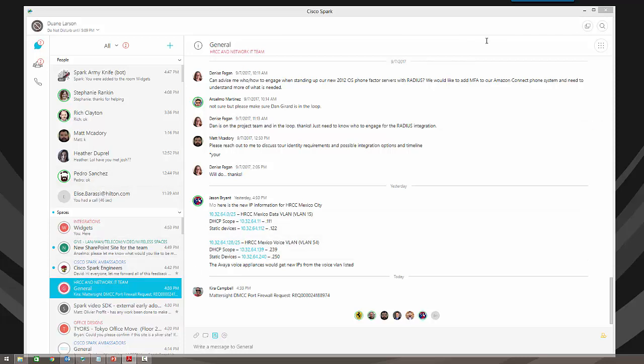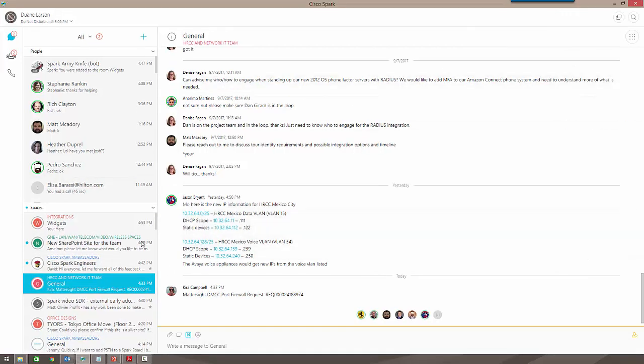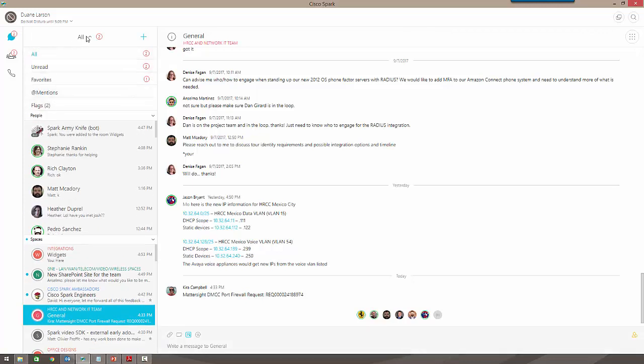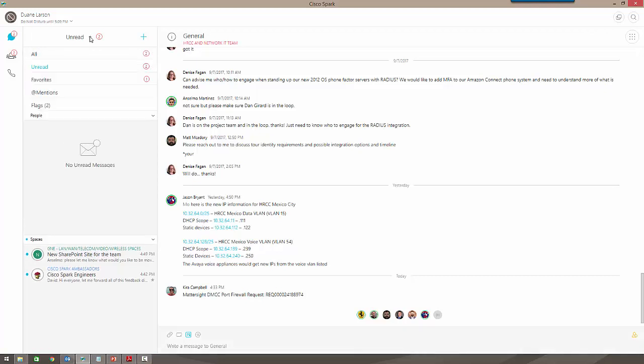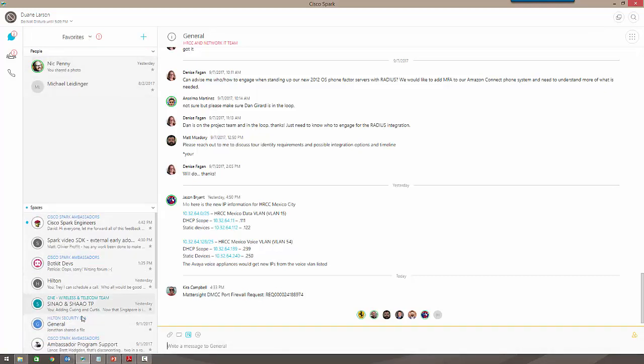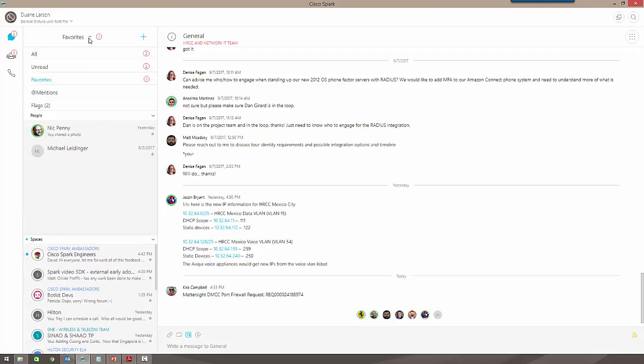I think the last couple of things that we showed you in the last video that I'll just go through real quickly are this filtering. So here's the filtering where I can drop it down, and right now it's always default to all, so it's showing me all of my spaces. If I only wanted to see unread messages, I could click on unread, and it's going to show me all the spaces that have unread messages. So down here I've got 2 spaces with unread messages, but no one-on-one spaces with unread messages. Or if I want to click favorites, once again there's my favorite spaces.